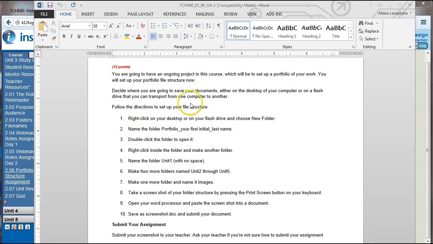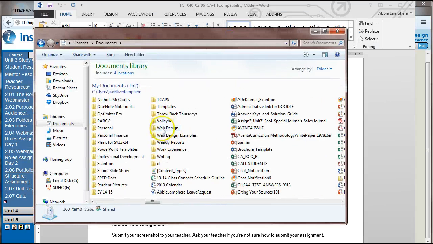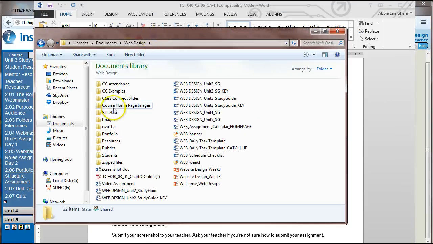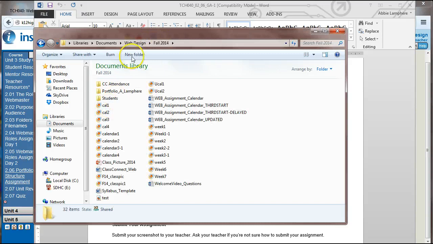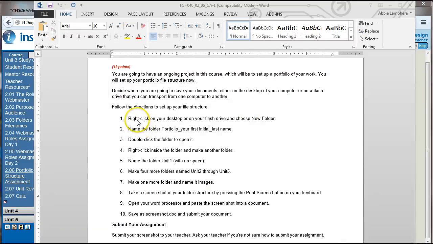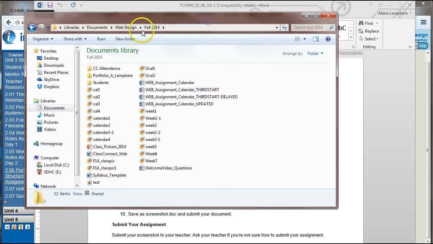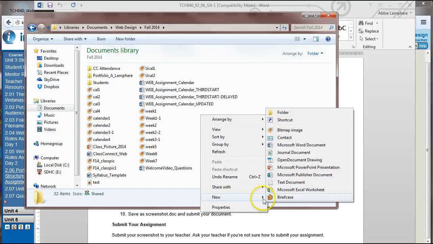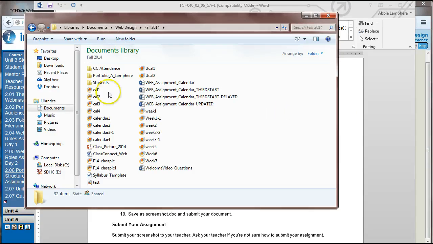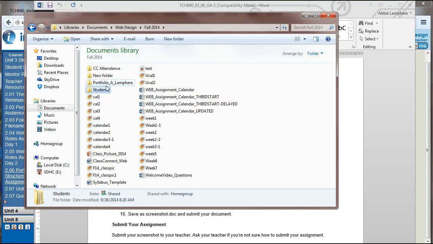For instance, here's my web design folder, and then I have a fall 2014 folder just to keep everything organized. What we have to do first is right click on your desktop and choose new folder. Not just on your desktop, wherever you're setting up this folder is where you'll do new folder. In my fall 2014 folder, this is where I would right click and choose new folder, but I actually already have mine established, so I'm going to delete that one.